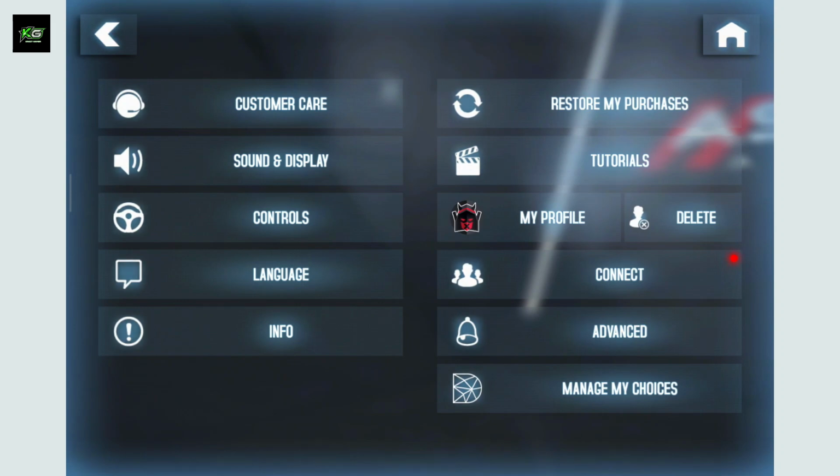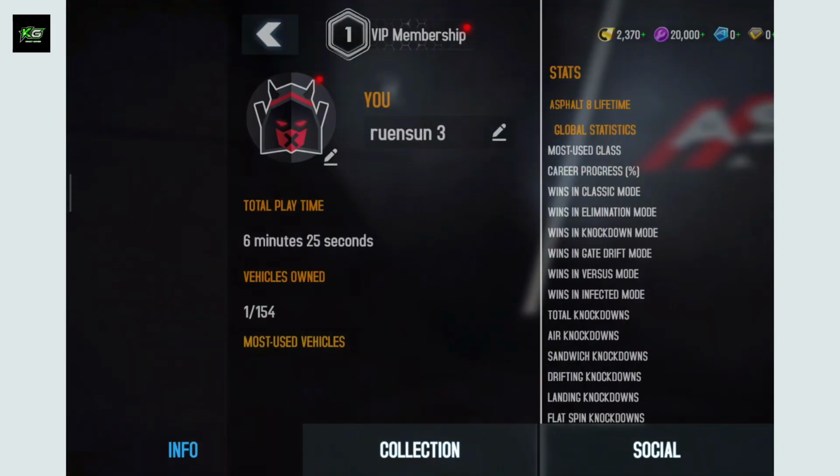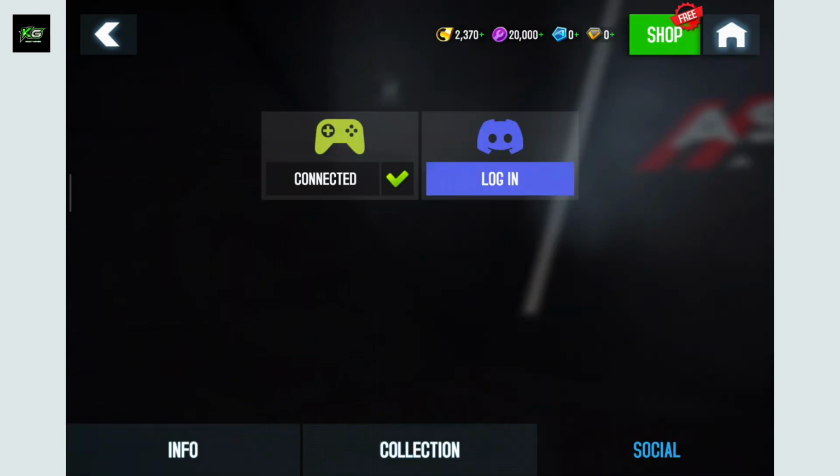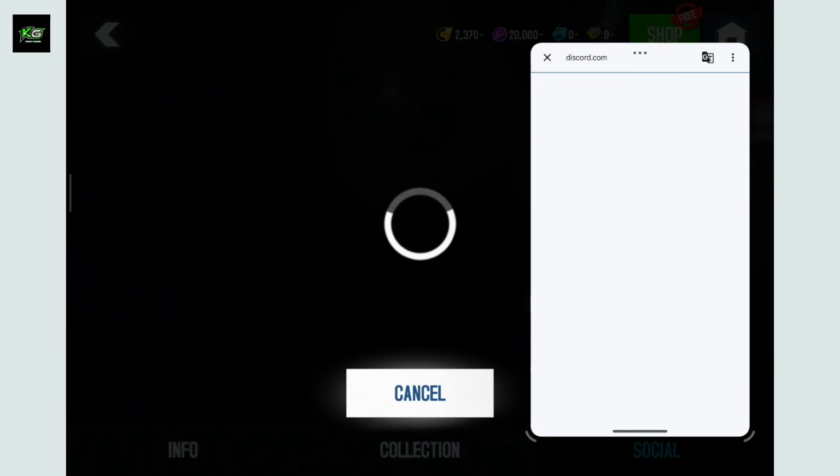On the next page, go ahead and click on the My Profile button. Click on Social on the next page. And right underneath the Discord logo, click Login. This will take you to the discord.com website where you'll need to enter your Discord account's credentials.